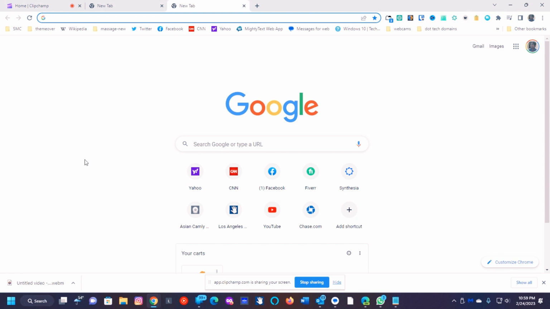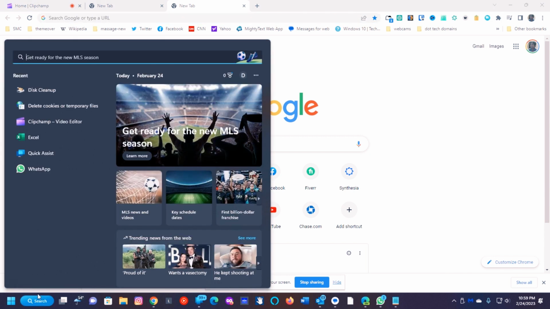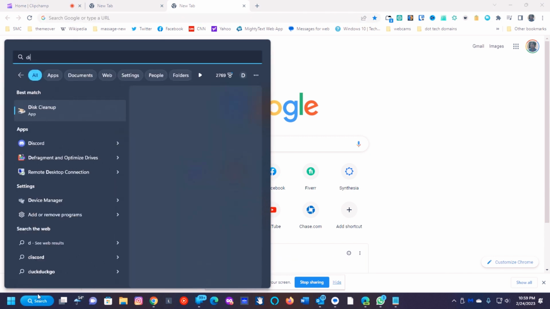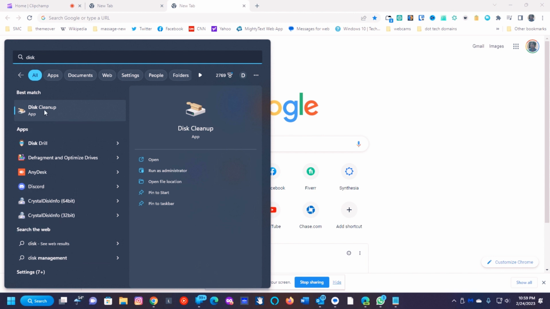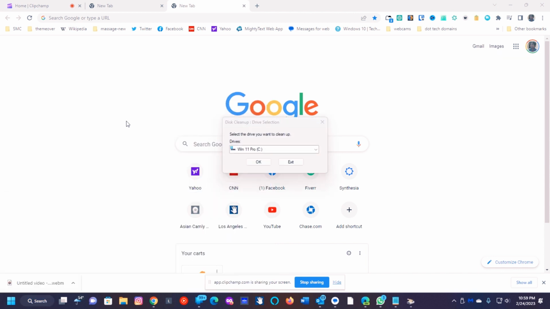Hi, it's Dan again. I'm continuing this video. Another step you can take to clean up unnecessary temporary files is to go to the search next to the start button and type in disk, D-I-S-K, and you'll see Disk Cleanup. Open that up, and it should show you a window where you can select a drive to clean up.